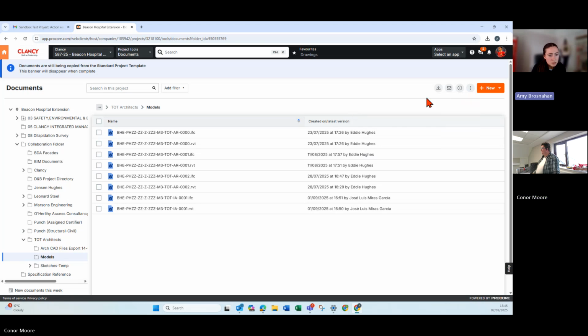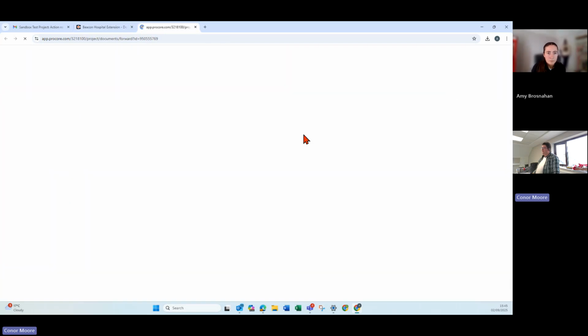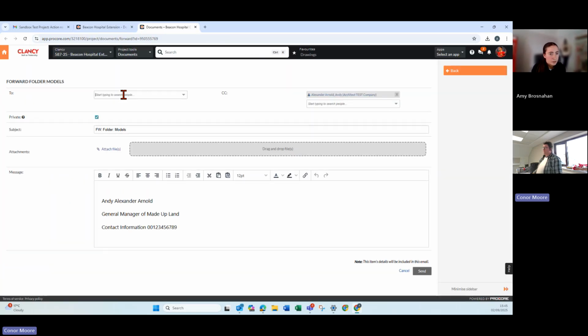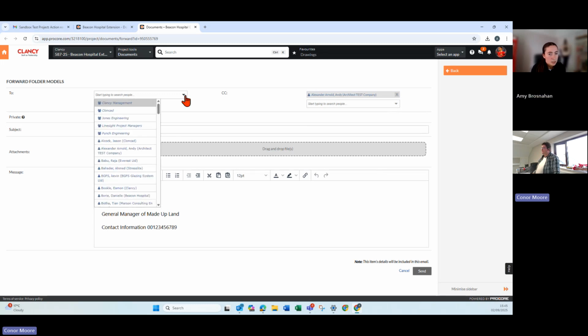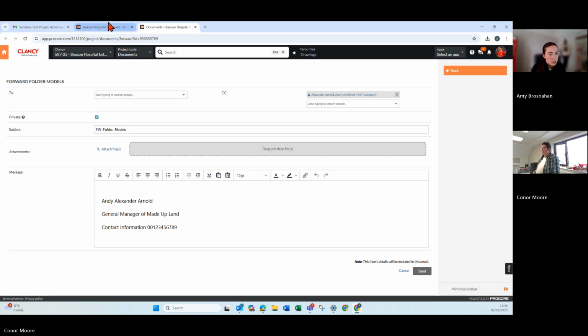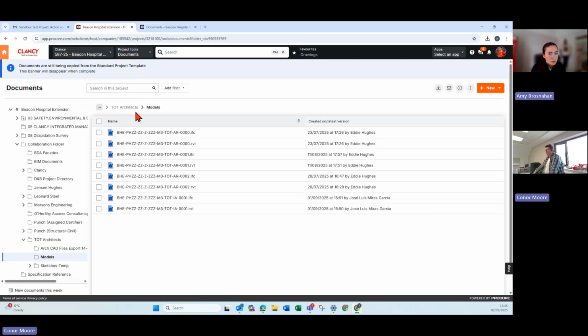That's perfect. You can also email that folder link to yourself if you'd like to have handy access. You can just send it to yourself. That way it can just be a link always in your emails, so you never forget how to get into it.